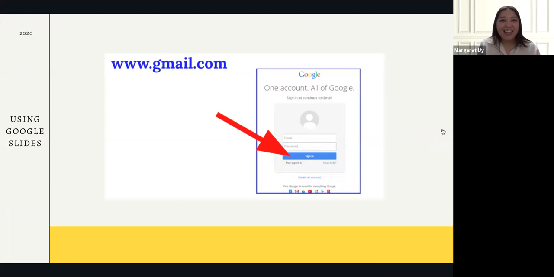Okay? I think that can be a problem for everyone. Okay? Nakalimutan ko na yung password ko, hindi ko mabuksan yung email ko. Okay? So my advice is to write it down. Okay? If you plan to create a new Gmail account. Okay?